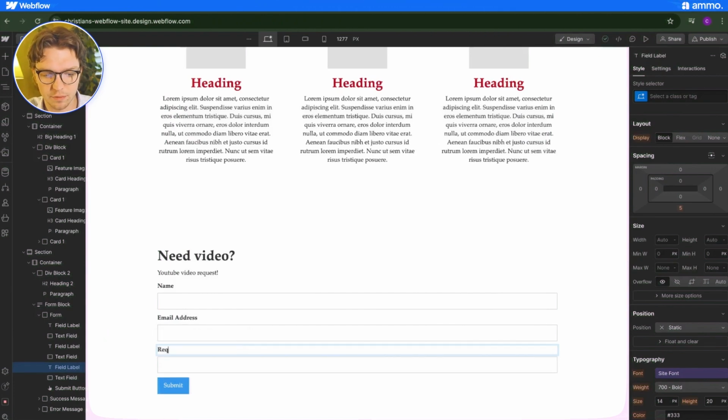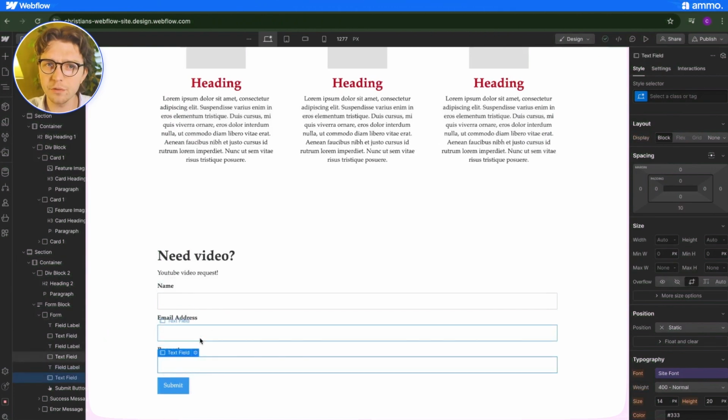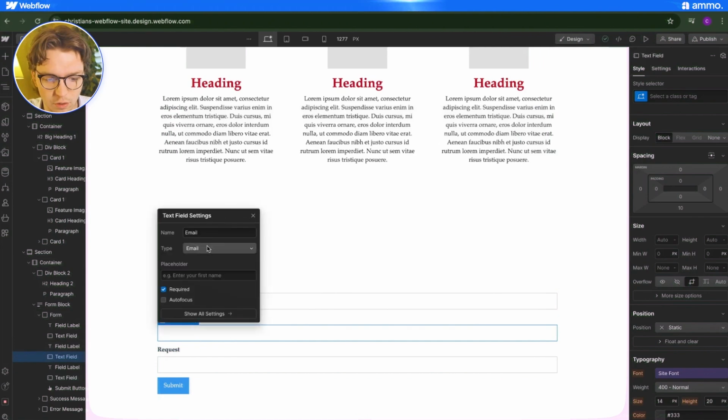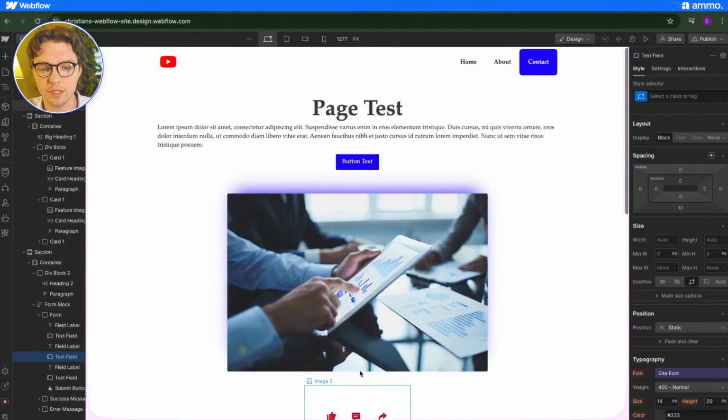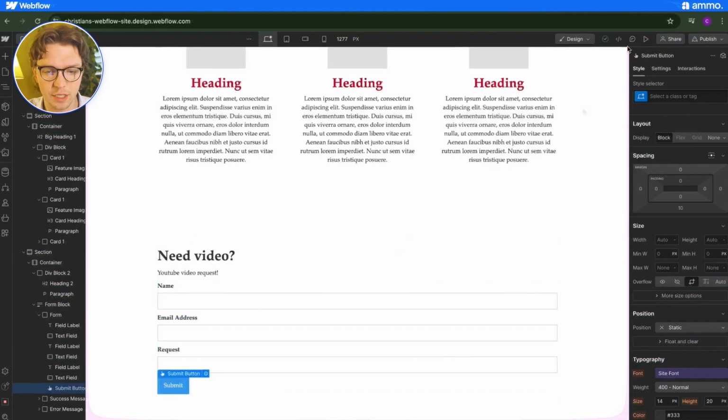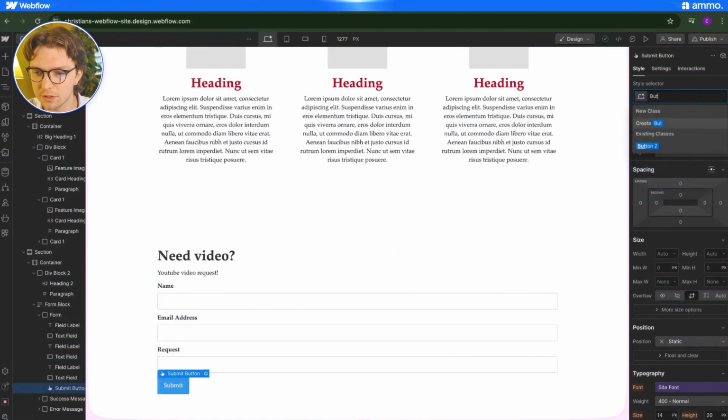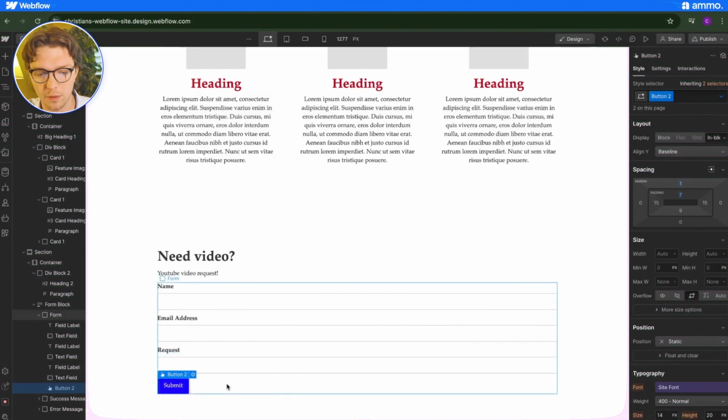request. Okay. Another note is that with these field labels, or with the text fields, I apologize, you can add required. So if you want to make their email required, you can just click that box and it will require them before they submit it. Let's also change this button to match the other buttons on our site. And that is just with the style selector button 2. So now we have that.